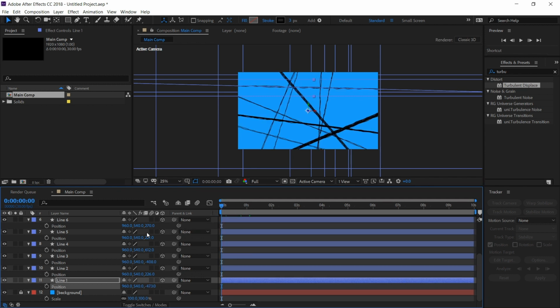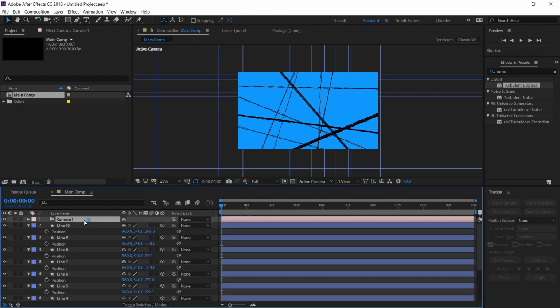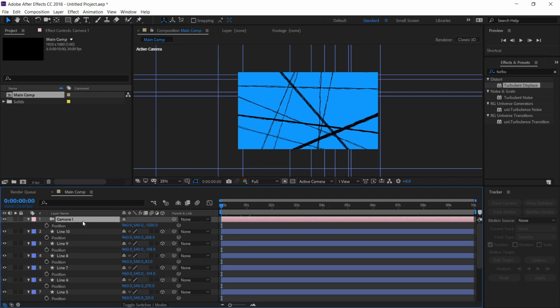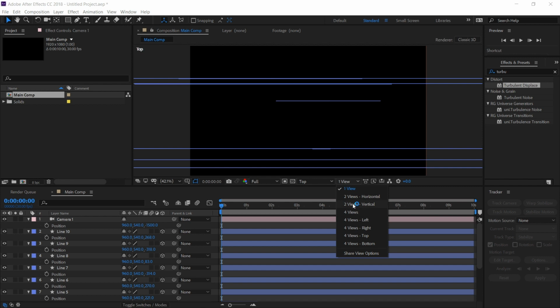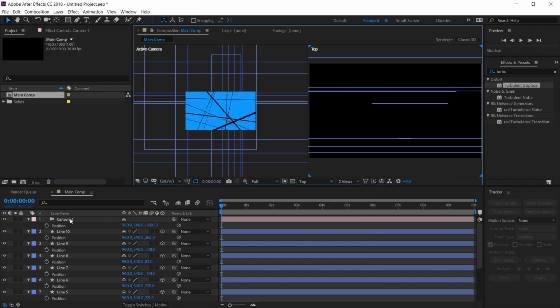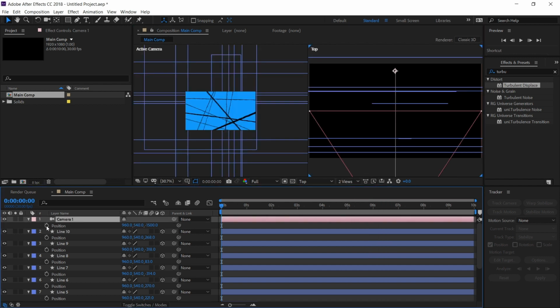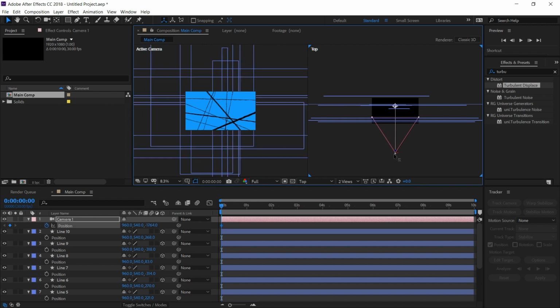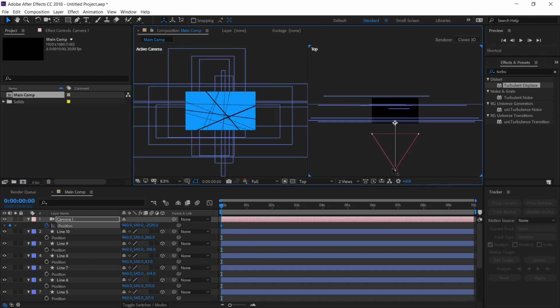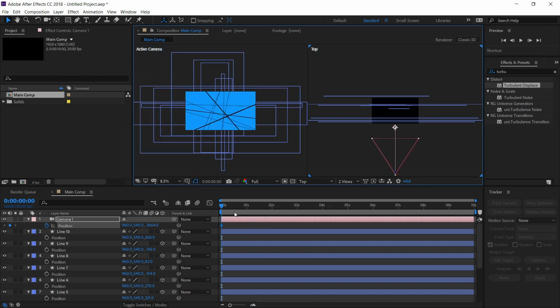Now I will use the camera to move in and out in our Z-axis, and we will play with the position of the camera in order to make it look more dynamic. What I will do now, I will change it to top and change it to 2 views. Now I will press this position keyframe and I will make it go back using this Z-axis. Perfect.